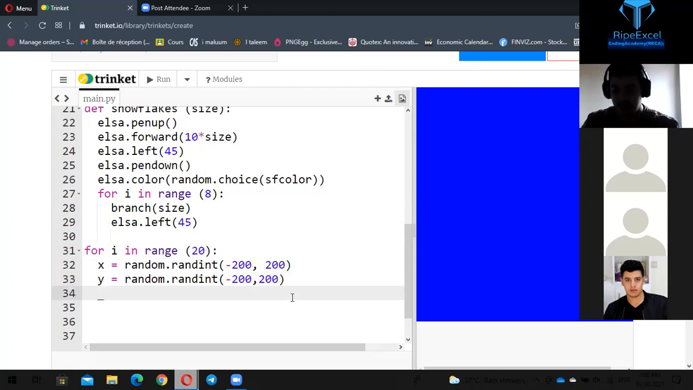Okay, so SF, this one is the size. So SF size equal to, this one also the random. So the size of the snowflakes will be different. They will not all have the same size. So again, same function, random dot rand int, and then we'll choose from 1 to 4, for example, for the size.